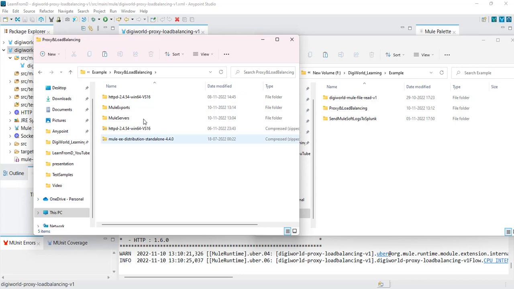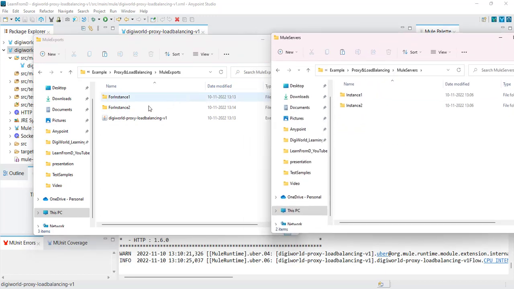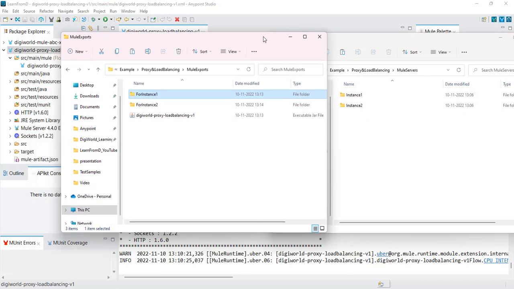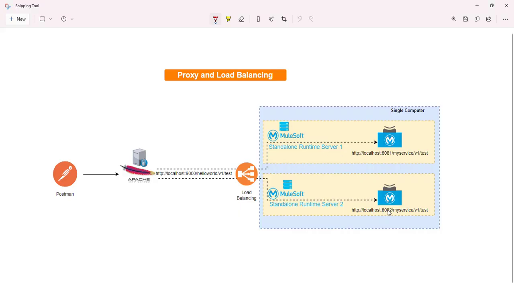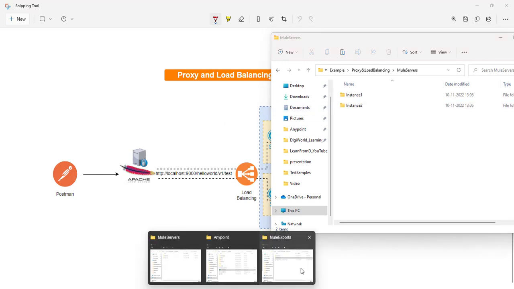This is the one, and then we have mule export, and we have the Mule servers here. What we would like to do is change the port number. Instance 1 we will keep as is. However, for instance 2 we will make it 8082. In the diagram, if you see, it is 8082 for instance 2, so that is the thing we would like to update here.